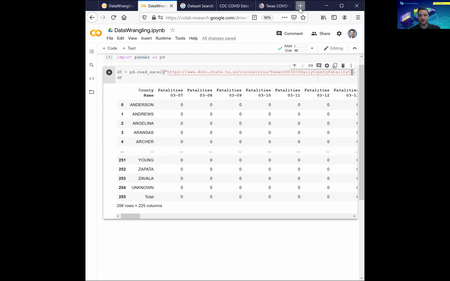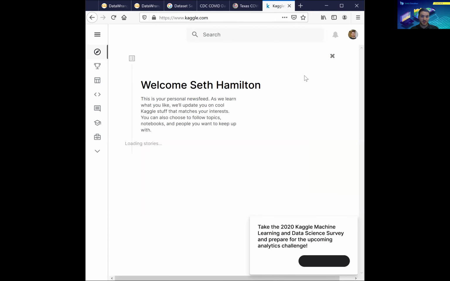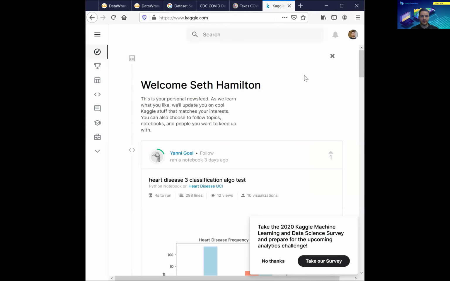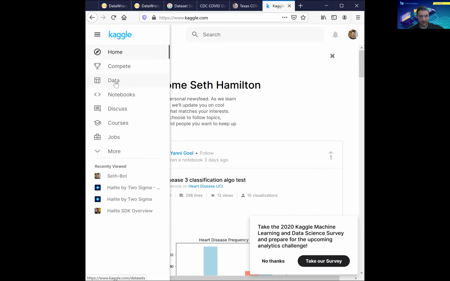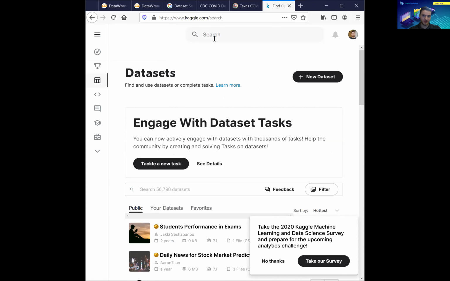Another great place to go is Kaggle.com. Kaggle.com is a data science competition and dataset hosting website. They actually host their own version of JupyterLab as well. It's very similar to Colab. So you can open up these instances and have access to basically your own computer on the web where you're running your own code, right? So if you go to Kaggle.com, you can mouse over here and go under data. You can find lots of really cool, crazy datasets.